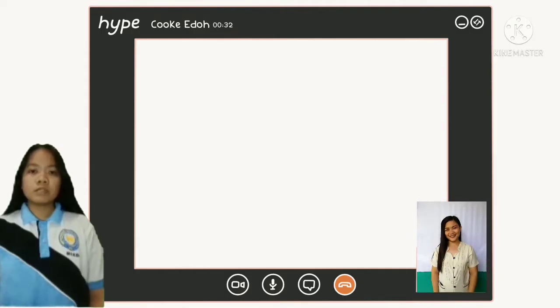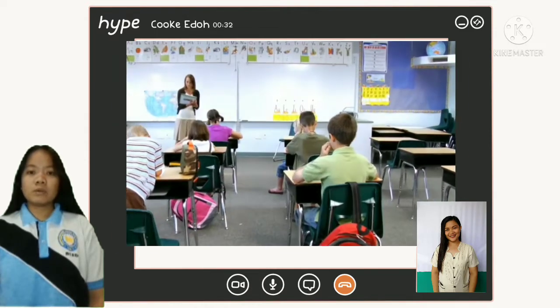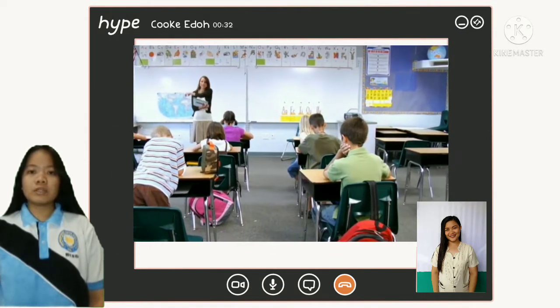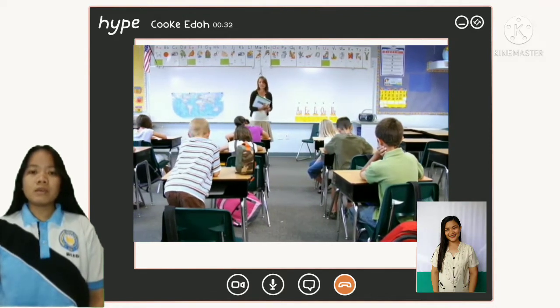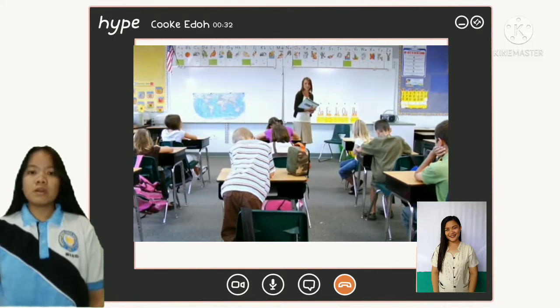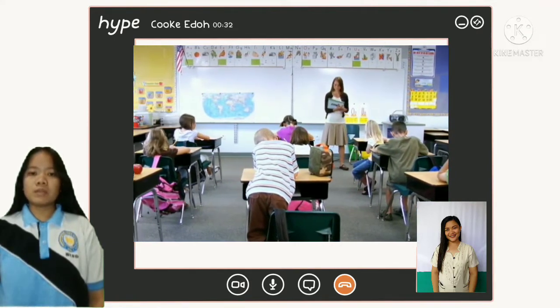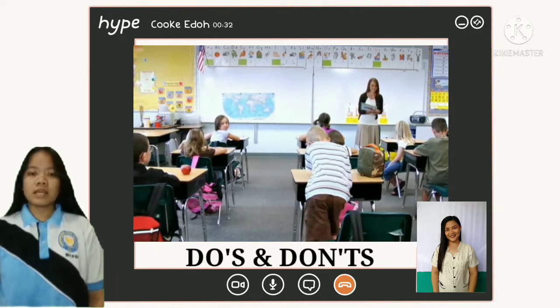Rules and discipline are some of the clichés in classroom management. These are the basics so that we, as teachers, can control the behavior and character of our students. In Miss Leonora's personal experience, classroom rules are agreed upon by both teacher and students. Both need to discuss the do's and don'ts in the class.